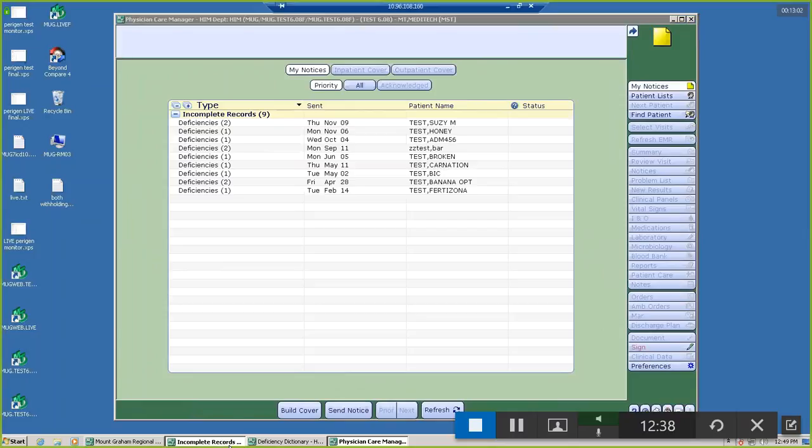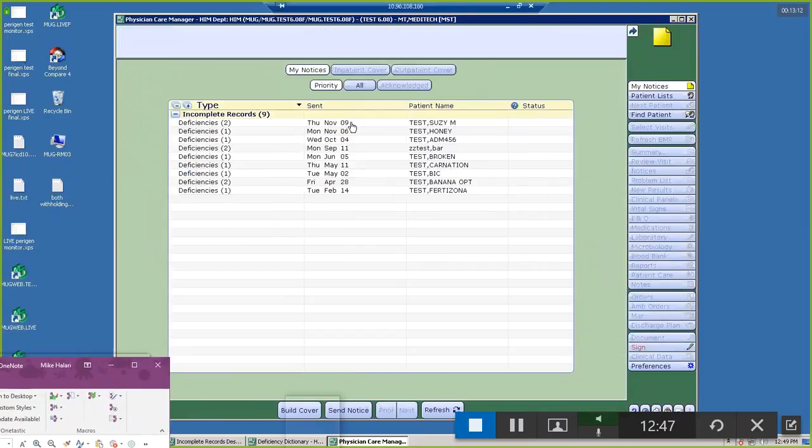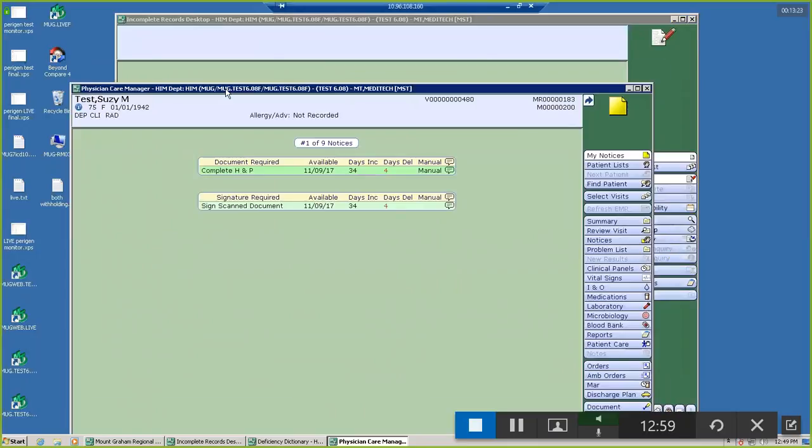If I pull in, let's see which patient I was working with. Okay, I was working with Test Susie. Here I can see the patient in question, Test Susie, and here is the deficiency in question, complete H and P. Notice the date available and the days incomplete. It's already 34 days incomplete because the date based on field in the deficiency dictionary was set to discharge service date for this particular deficiency, I believe.